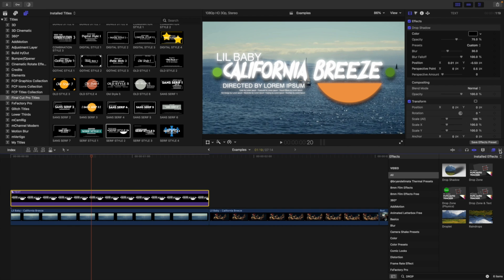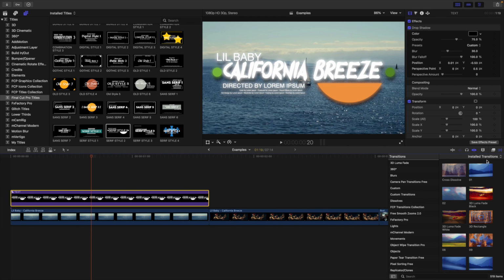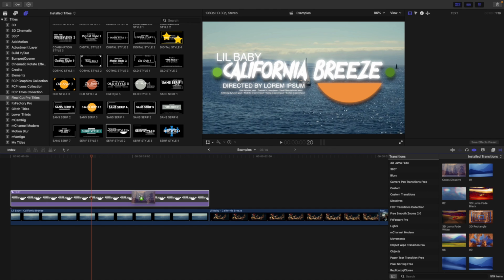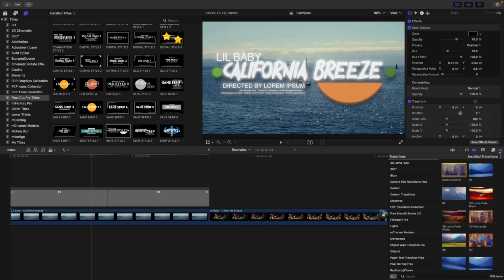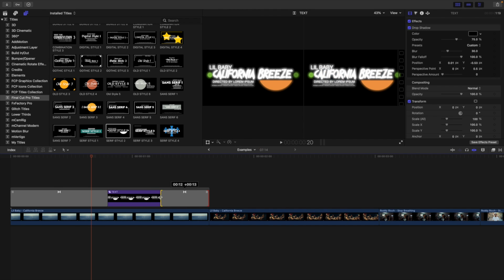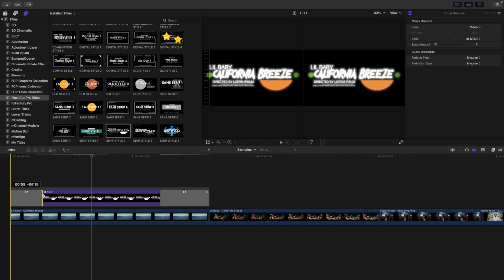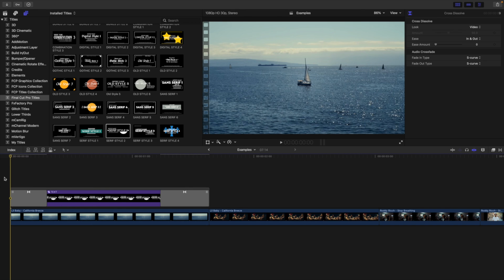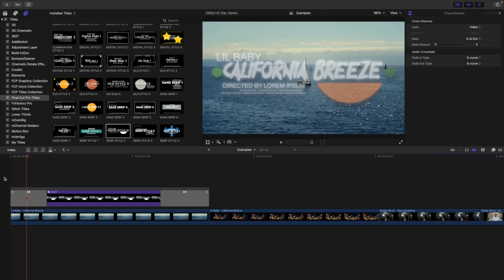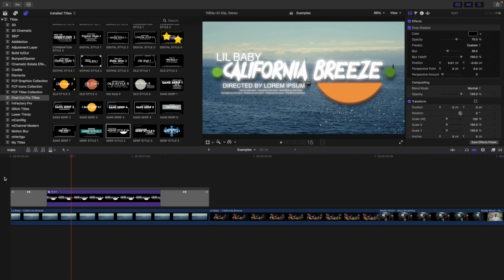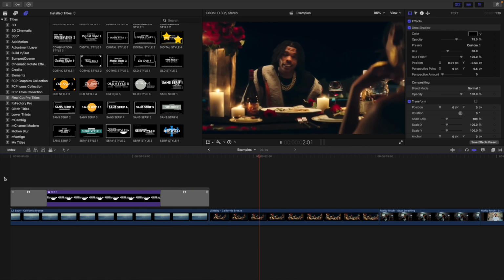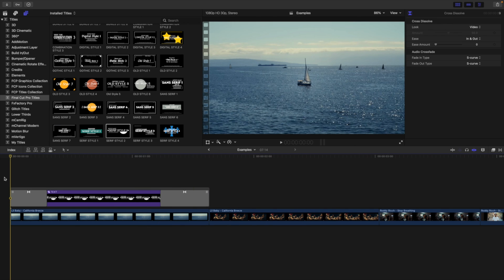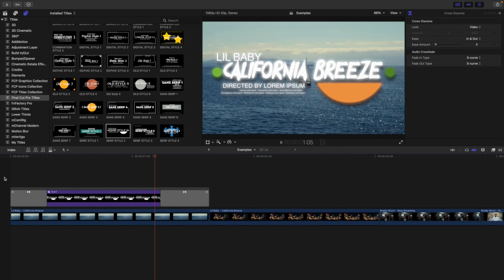You might also want to go to the transitions tab and add a nice cross dissolve. Simply add a cross dissolve onto the title plugin, and then we can adjust the length of the cross dissolve. If I play, or wait for Final Cut to render, the title is slowly going to fade on, and if I keep playing, it's going to fade off. So the cross dissolve is a great transition to add on top of your title. Simple as that.